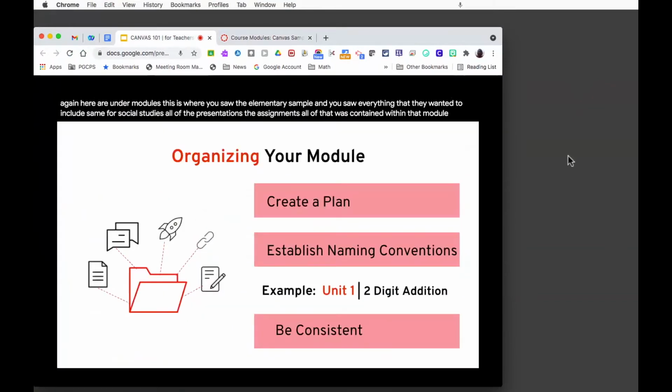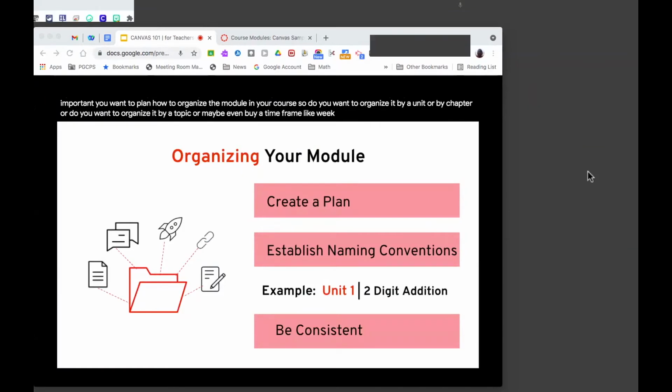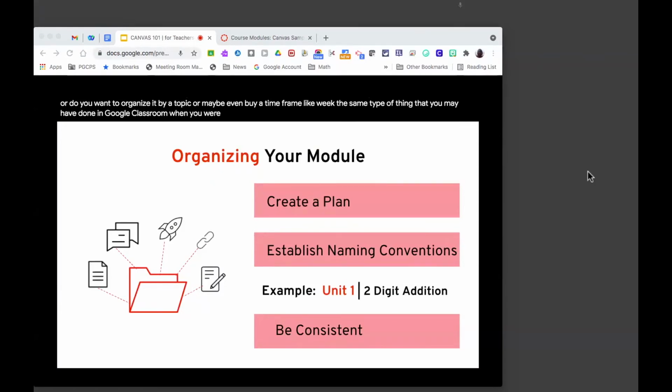So again, when you're thinking about creating your modules, setting up a structure for your module is going to be very important. You want to plan how to organize the module in your course. So do you want to organize it by a unit or by chapter? Or do you want to organize it by a topic? Or maybe even by a time frame, like week? The same type of thing that you may have done in Google Classroom when you were organizing your content this past school year, you may want to consider how do you want to organize it for your content.